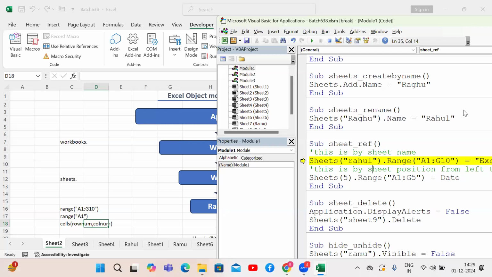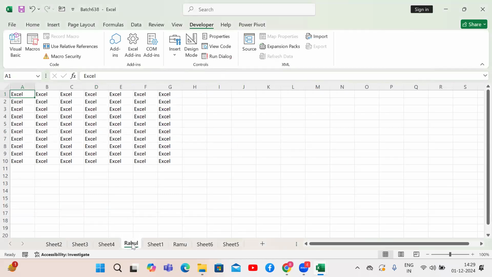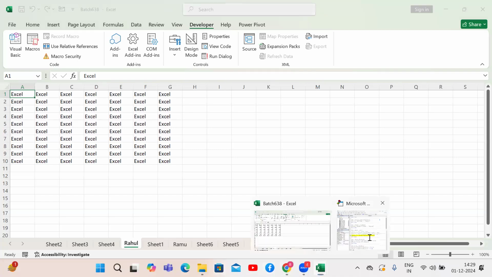Now in Rahul, I want a range. That range I want to utilize. So Sheets("Rahul"), inside that sheet I have a range called A1 to G10. I want this thing to be done. Okay, this is how to refer to a sheet by sheet name. Next one is by sheet position, starting from left to right.